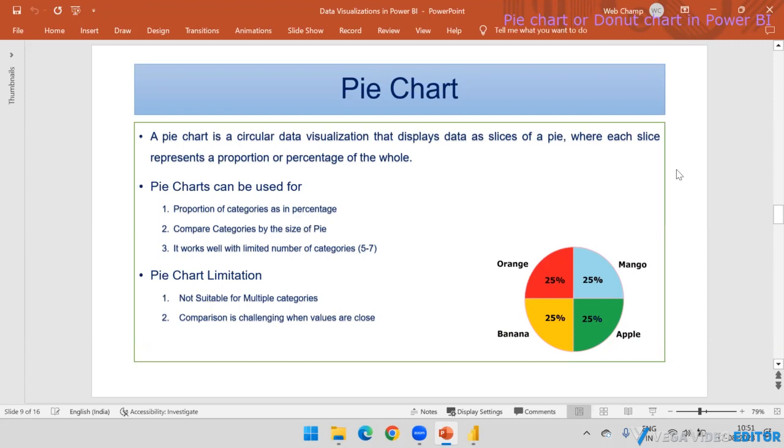So when to use this kind of chart? To show the proportion of categories in percentage. If you want to compare the categories by the size of the pie, you can consider a pie chart. It works well with a limited number of categories. If the number of categories is higher, then it is difficult to use this kind of chart.